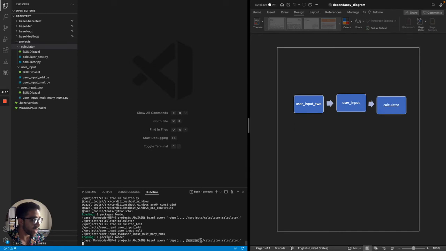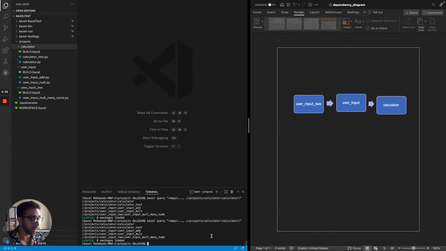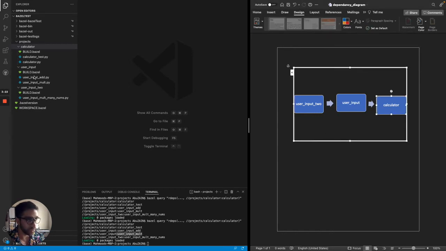And on the right is what we want the reverse dependencies of. So we want the reverse dependencies of projects, calculator, which is what we're looking for. If we go ahead and type that in, it'll be really quick right now because I already typed it in beforehand, but we could see that the reverse dependencies are user input add, which is a function in user input, and user input multiply, which is another function in user input, as you could see here.